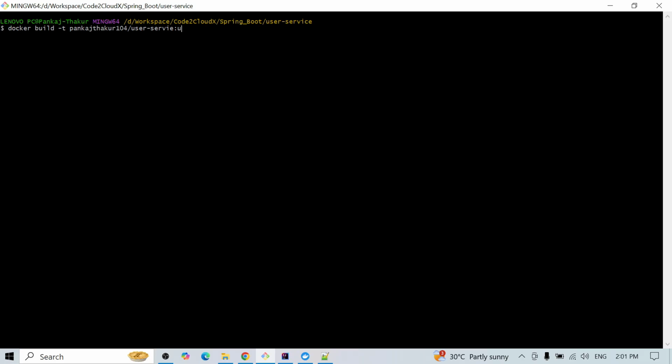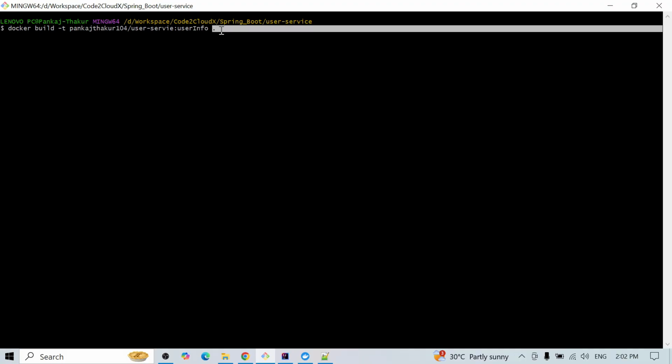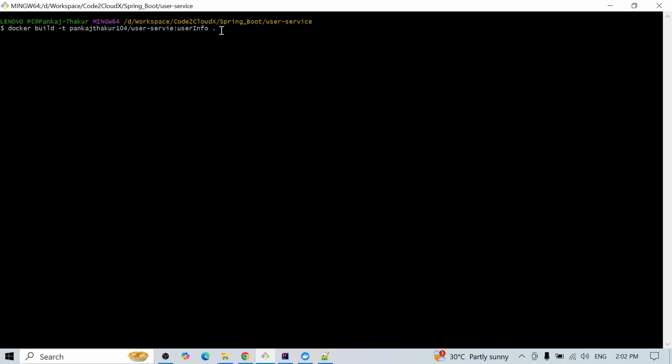and tag name. So it will be your base image name, user service, and tag name or version name. Simply user info or anything. Okay, and at the end of the command we have a dot. The dot represents the current directory. It tells Docker that the Dockerfile is located in the current folder. If your Dockerfile is inside any other folder, you have to give the proper path of that Dockerfile. So now let me execute this command.